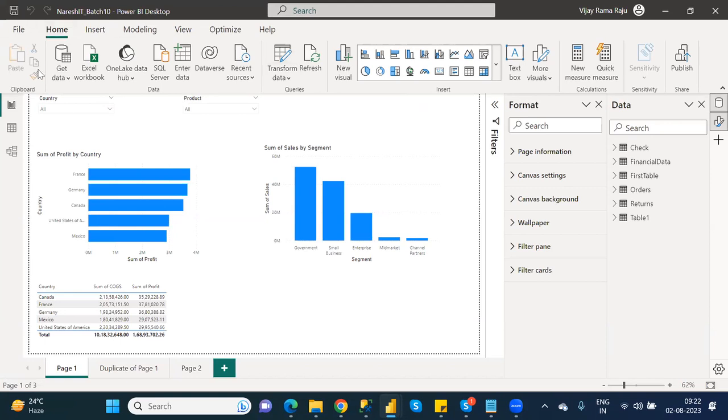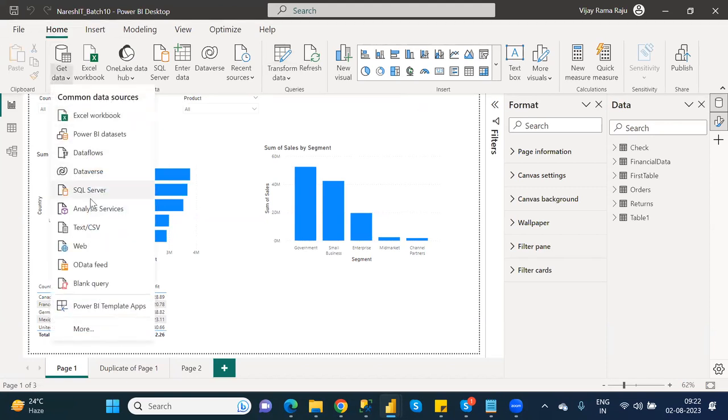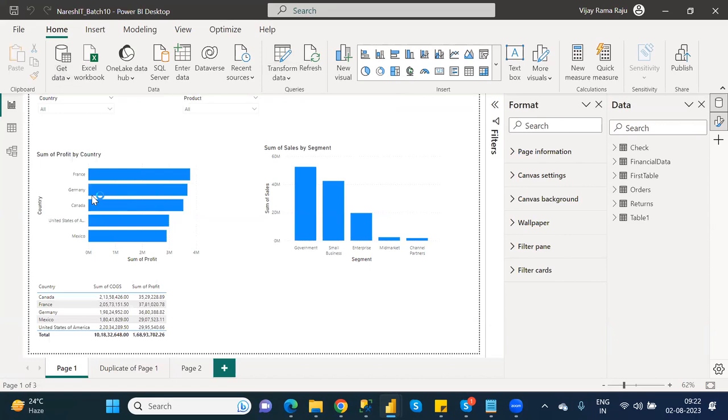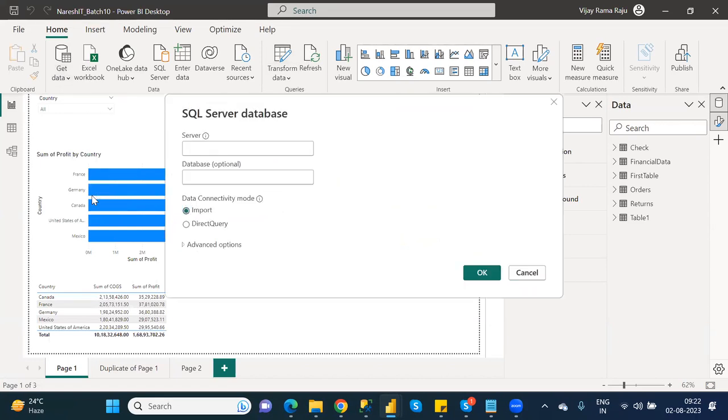So when you are connecting with SQL Server, tables are directly loaded into Power BI. Whichever table you want, you can select it and load the data. Suppose, for example, I give the server name, and the database name I also need to give.